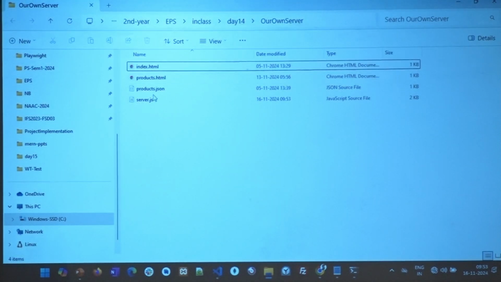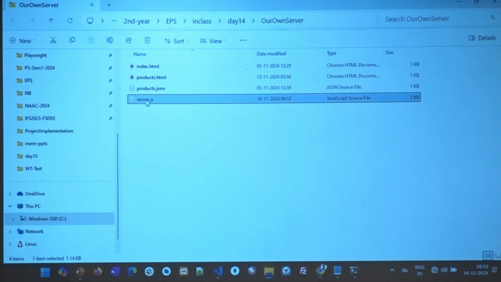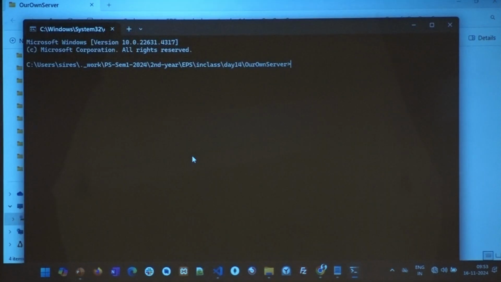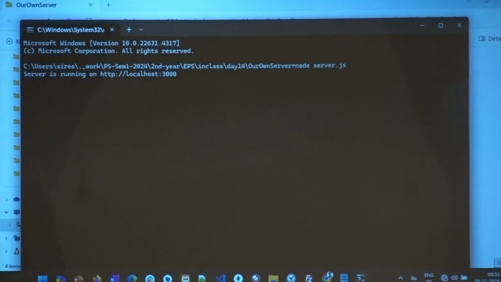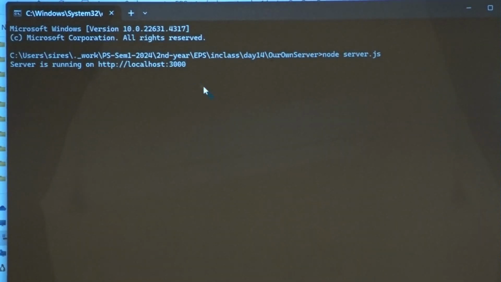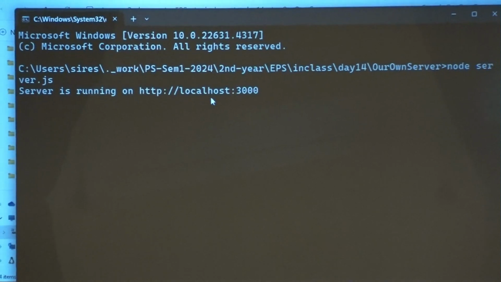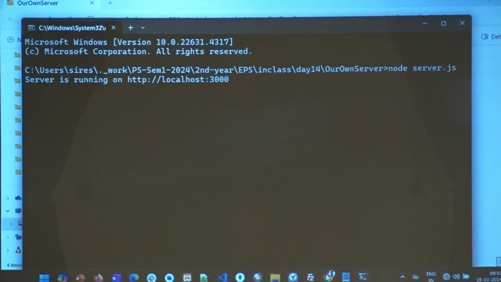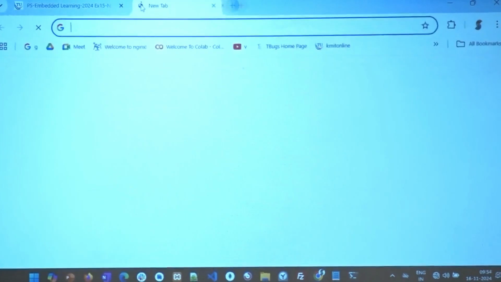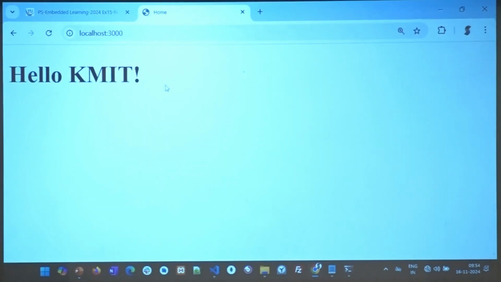Do I have a Node.js project or anything like that? No, right? I don't have a package.json. This is not a Node project. So I'll simply say node space, and the file. It's a simple JavaScript file. It is saying server is running at localhost 3000, right? Now I go to my browser, go to localhost 3000. My hello KMIT is there. This was working from the beginning.